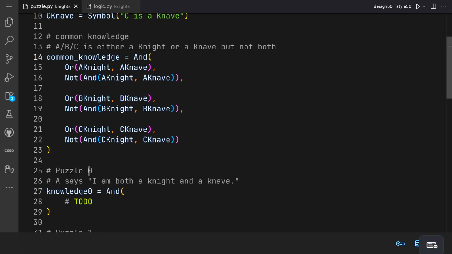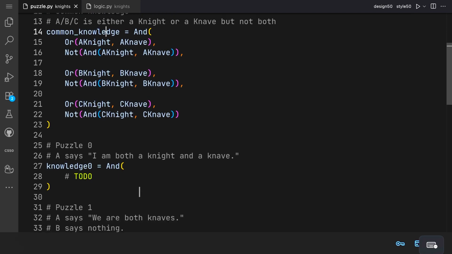Now we'll implement our first puzzle, which is puzzle 0, in which A says "I am both a knight and a knave." We know this can't be a possibility, so A must be a knave, but we cannot explicitly write a knave here because it is against the rules of this project. So let us implement the puzzle using propositional logic only.